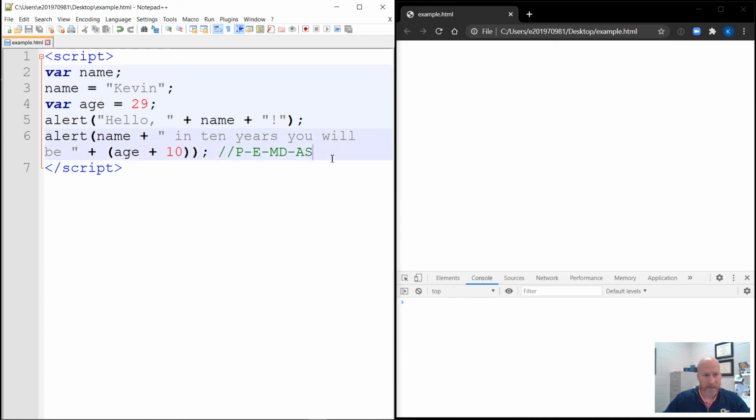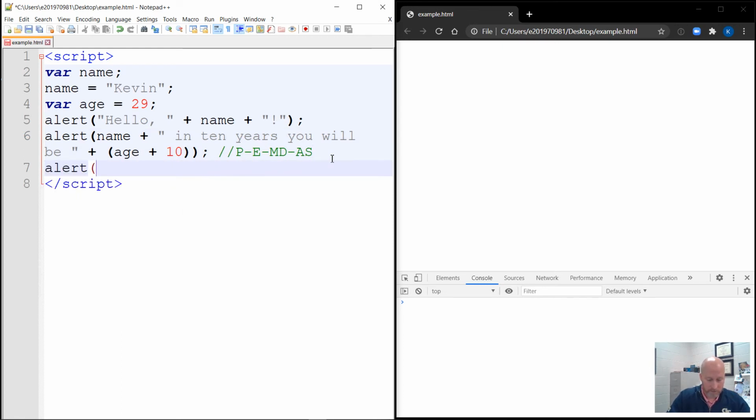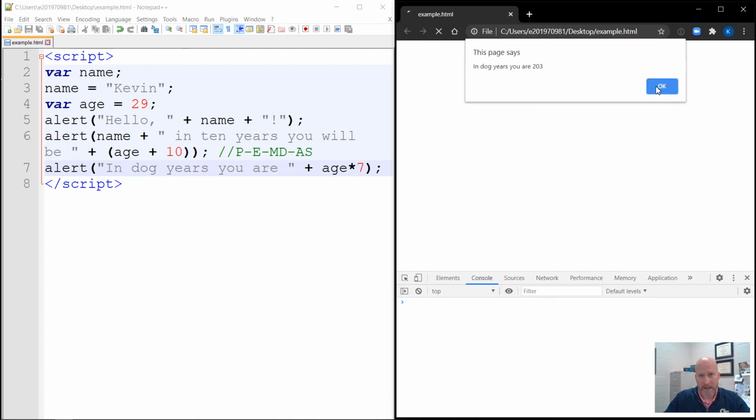So if you wanted to say something similar to this, like alert, we'll say, in dog years, you are, and then we can concatenate this, so we can say, make sure you close the quotes, and we do a plus sign, and we can say age times 7. So I didn't use any parentheses here, but you'll notice if I save this and I refresh it, it will say, in dog years, you are 203. So that is actually the correct answer.